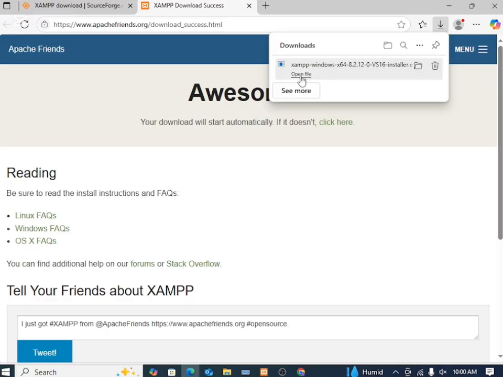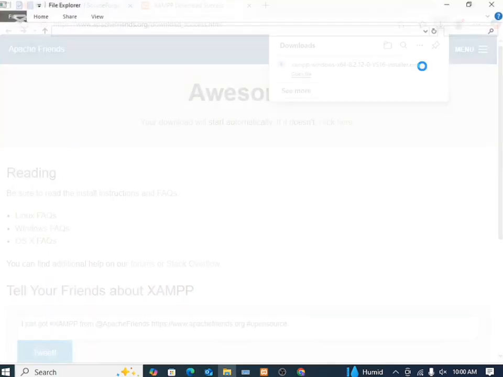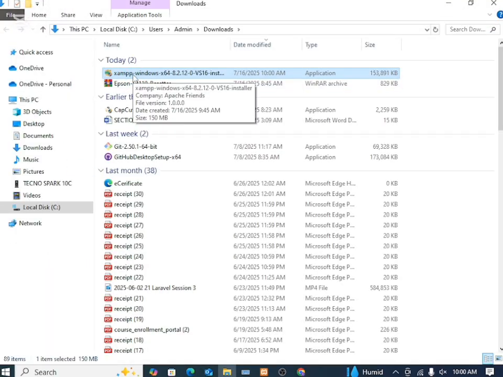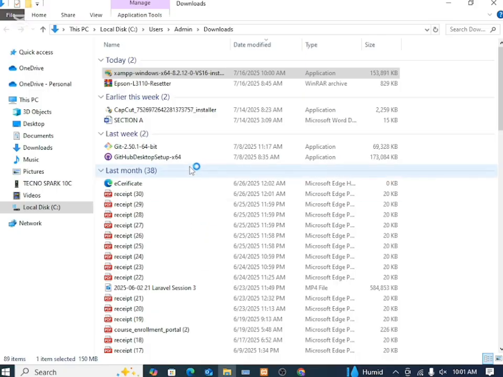So with this one, you can open the file or you can view it in folder. So if we view it in folder, we will see it in downloads. So after you have it like this, you are supposed to double click on it. Then you will see, do you want to allow this app to make changes to your device? Yes, because I want to install it.